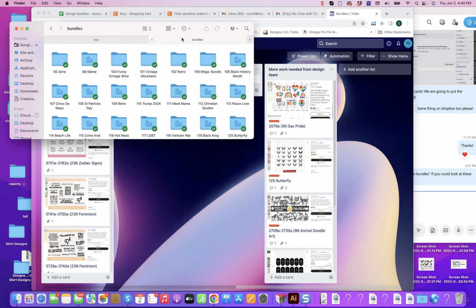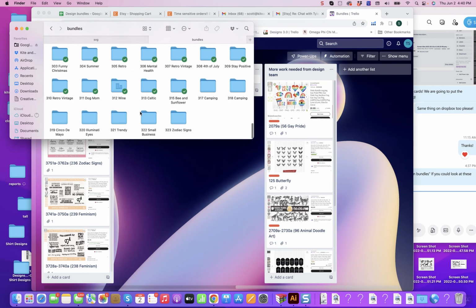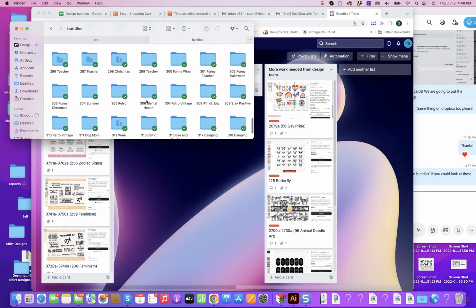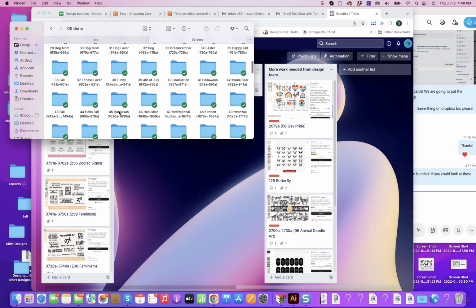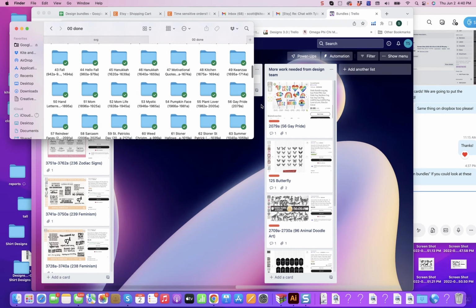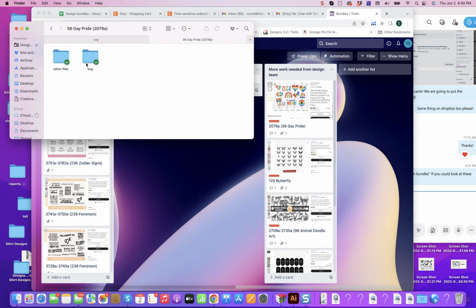Why am I not seeing that? Sort. Oh, here we go. It's down here. Maybe done. Oh, here we go. It's right here. So you go to SVG, because we need them to be SVG files.